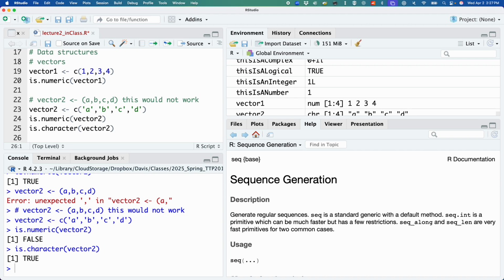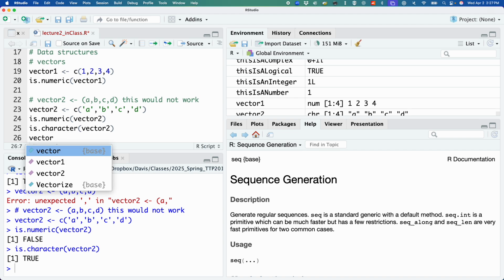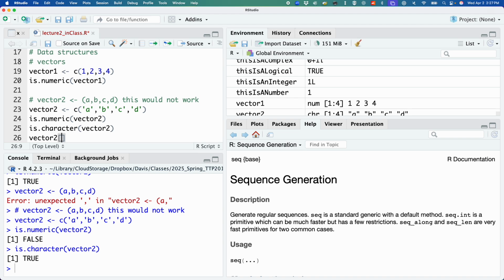We're going to get to that in just a second. That's going to be vector 3. And then I briefly had mentioned this before. I can use these square brackets to indicate that I want a subset of the vector in a specific position.